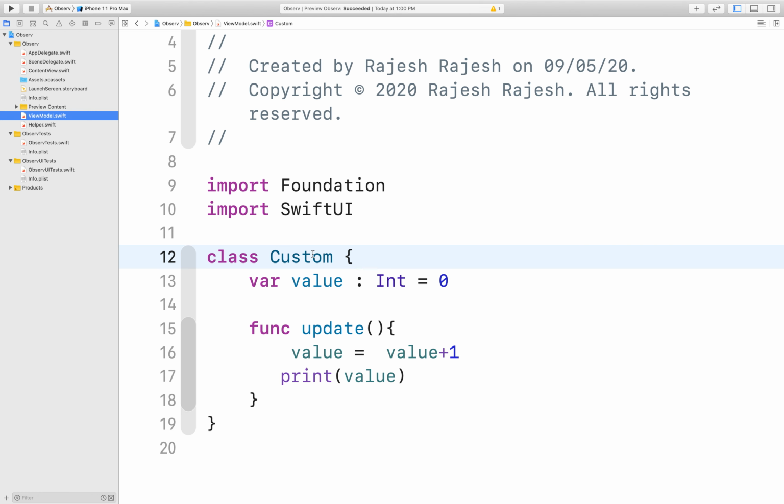class and name it Custom. Here you can see that in this class we take a variable value and a function update. So inside that function you can see that I just increase the value by 1 and here I am just using a print to print that value.